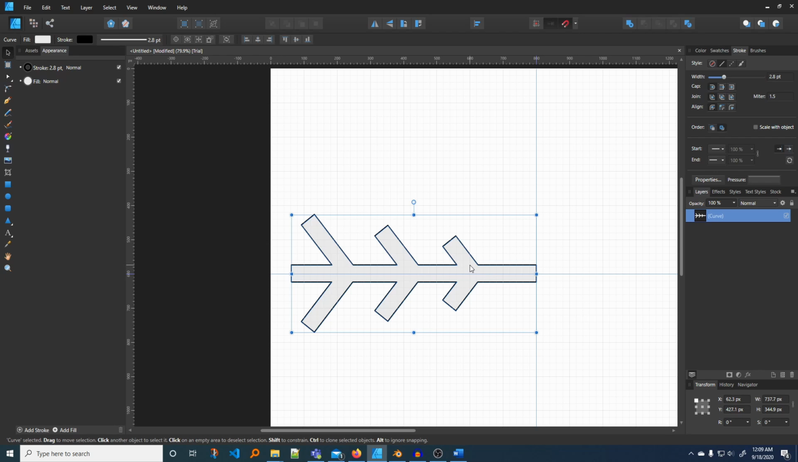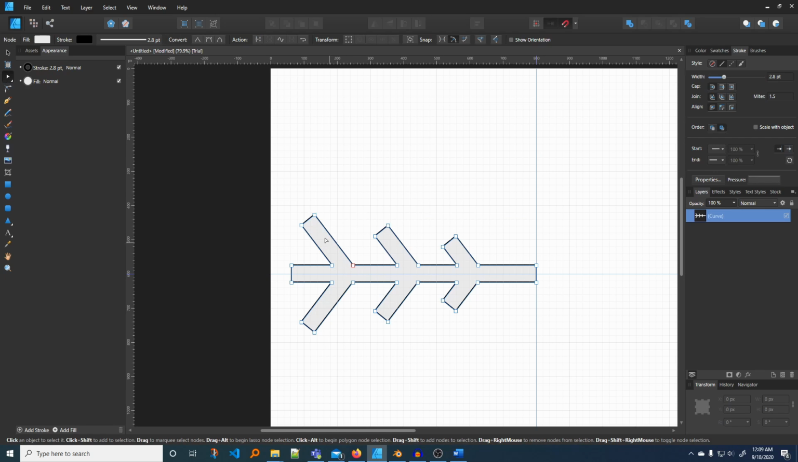Now if you look at it, if you go into node mode, you can see that it's created just one single node. So like I said, if you were off on this, you would have multiple nodes here, and you would want to clean those up. You'd want to delete the extra ones, so it doesn't affect the look when it gets over into Blender and we start to bevel these edges.